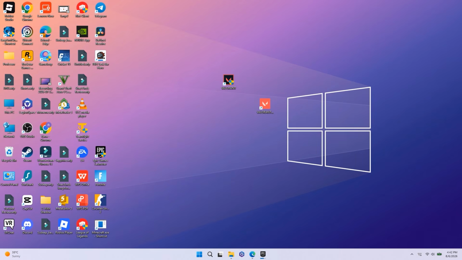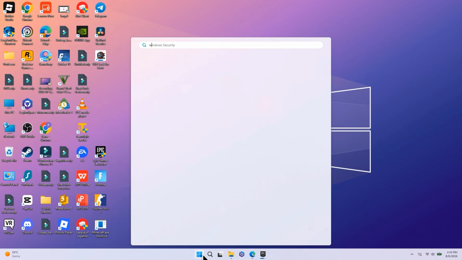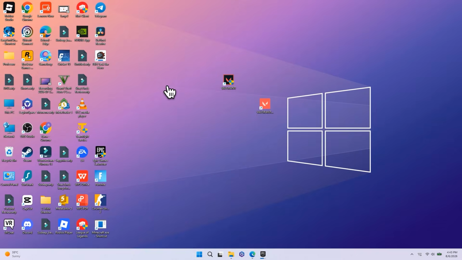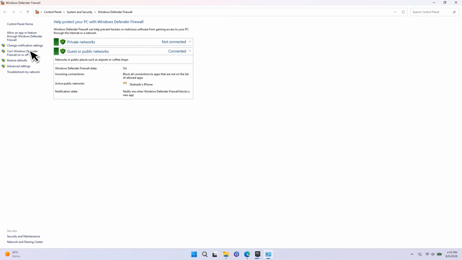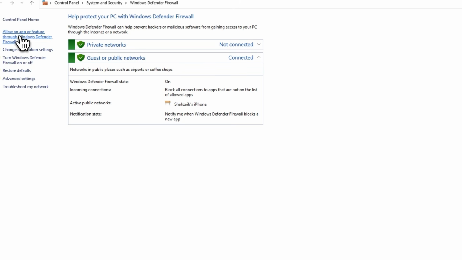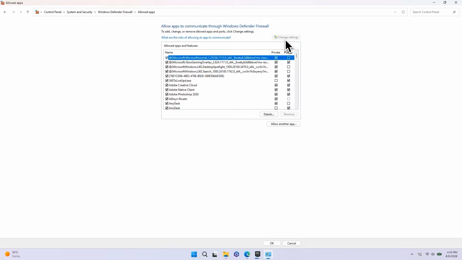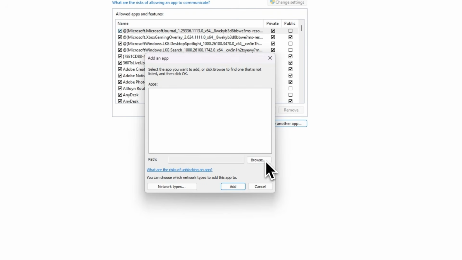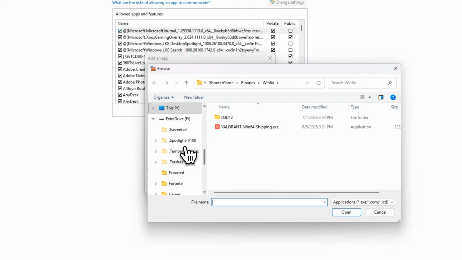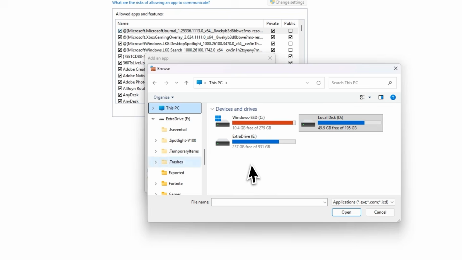Another possible cause is your Windows Firewall configuration. Open the Start menu, search for Windows Defender Firewall, and open it. Click Allow an app or feature through Windows Defender Firewall. Then select Change Settings. Now click Allow another app, then Browse. Navigate to your folder where Valorant is installed.